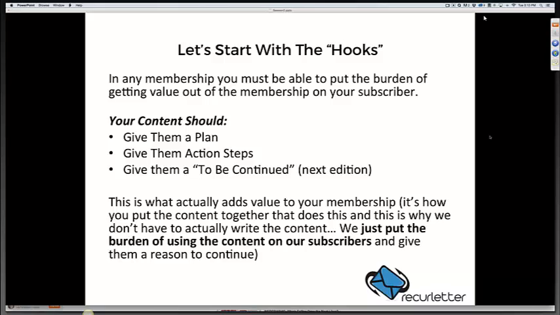Do you see why that ups the value immediately? If I just got into a course and said, here's a bunch of stuff that you need to know, go do it when you're ready, that's one thing. But if we actually put the burden of getting value on you, we're in a much different place, aren't we? Does that make sense to everybody on a conceptual level?